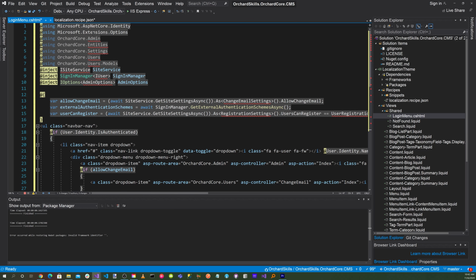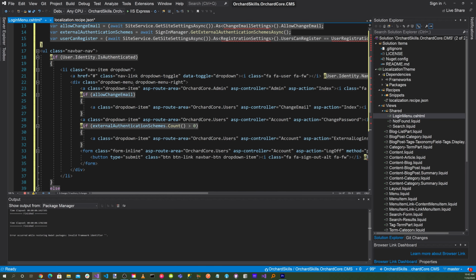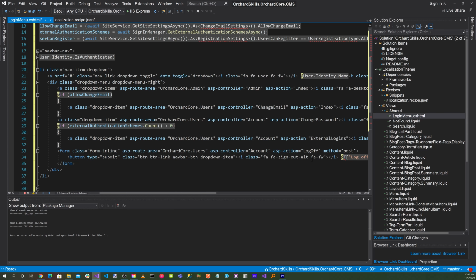So you notice that we're including using the ASP.NET Core Identity, Microsoft extensions options, the OrchardCore admin, entities, settings, users model, and then we're also injecting the site services for the user and for the admin options. So basically this will have a pull-down menu for the users, and we can actually select the dashboard and all the functionality for the users here. So we have a pull down for the admin, which is the dashboard, and then we have a change email, change password, and then we also have a log off button and a registration button as well.